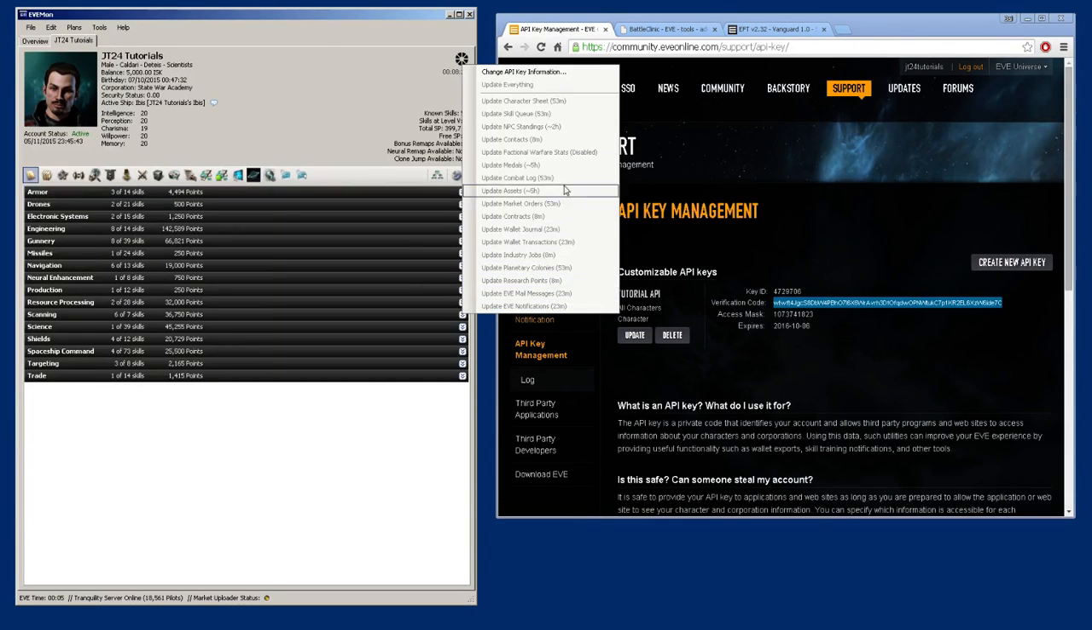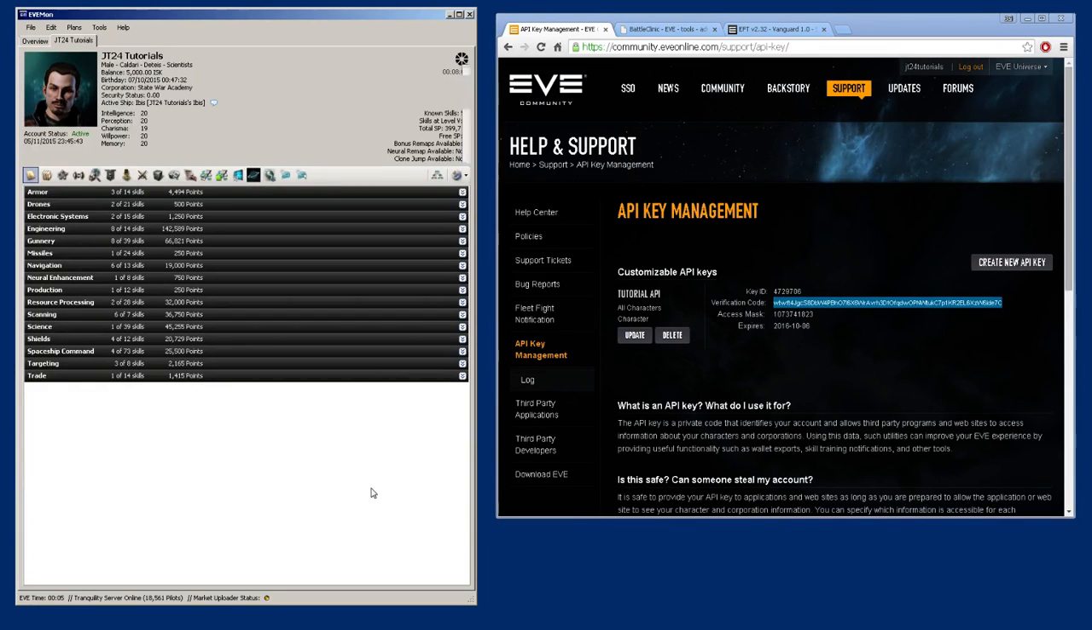So it will say, for example, it's going to update my character sheet in general, which is all this information up here, in 53 minutes, along with the skill queue. But it's not going to update my NPC standings for about 2 hours. Although it will update my contracts in about 8 minutes, so I can keep an eye on my contracts if I had any up. Okay, so that is EVEMon.